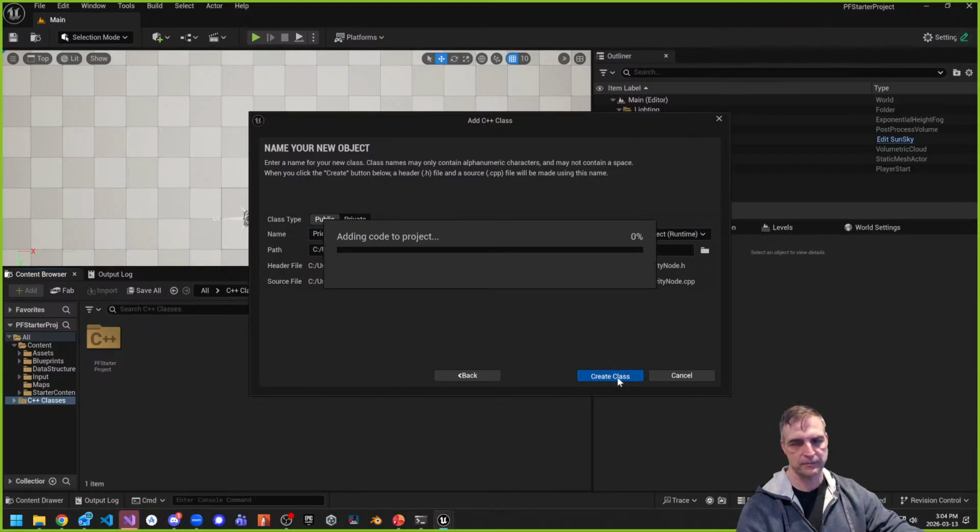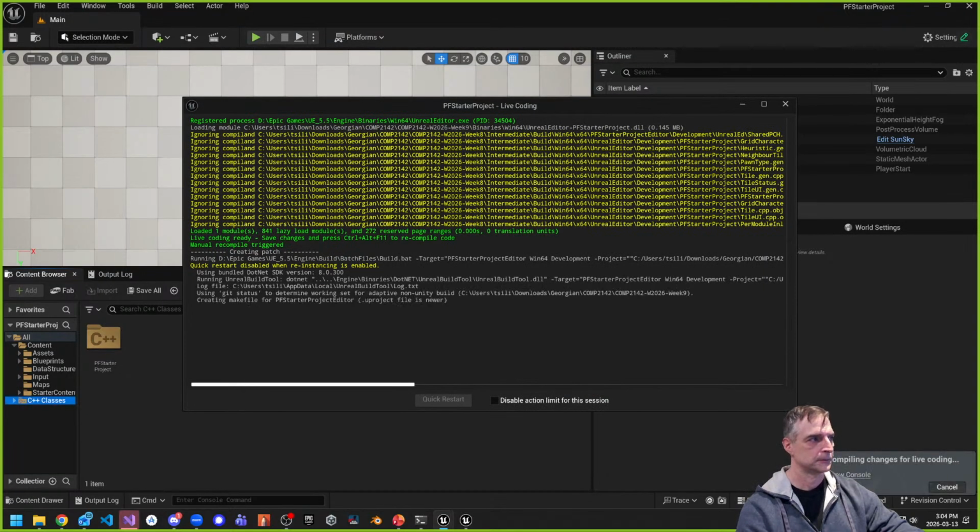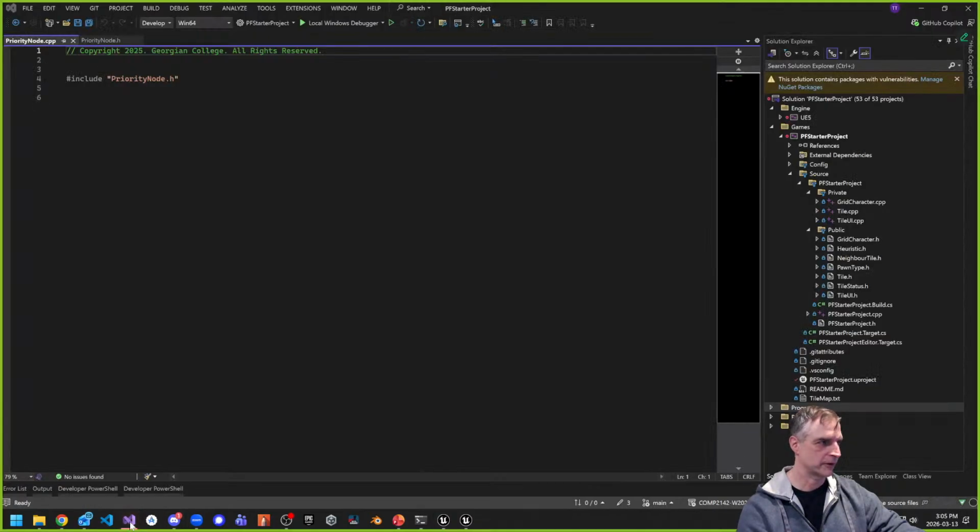It's going to take its time and create this for us, and then we'll have this available to us. Once it creates it, we'll need to rebuild, and then we'll have that priority node. Then we can create our priority queue inside of blueprints, because the only thing we need is the ability to sort, right? So let's see how that works. I'm just going to wait where it says reload.